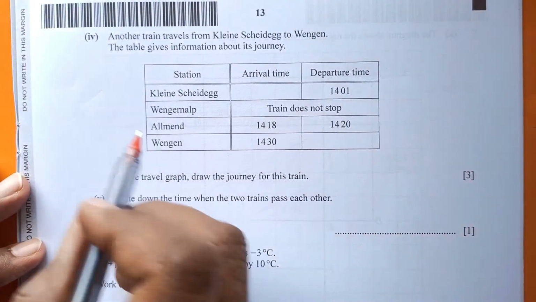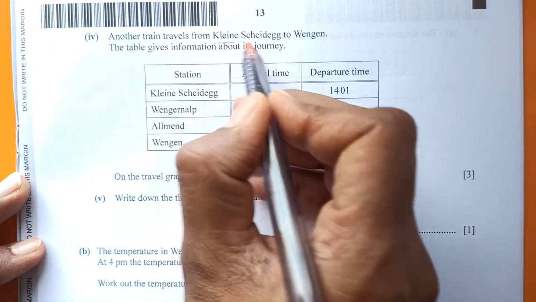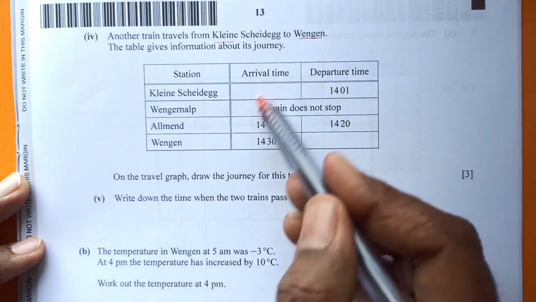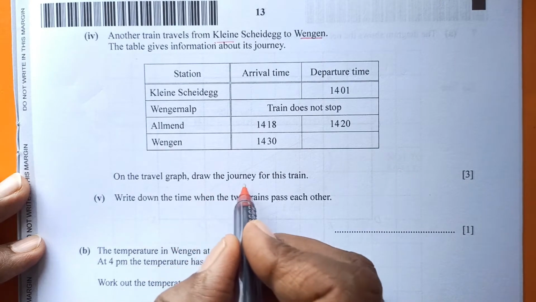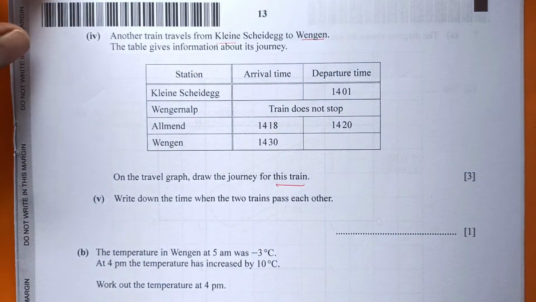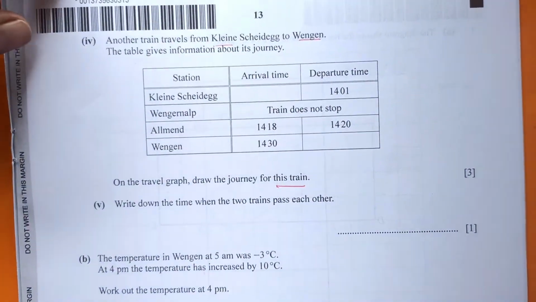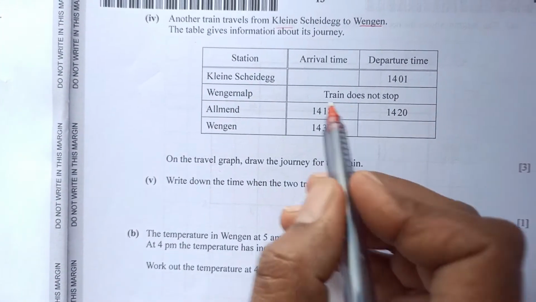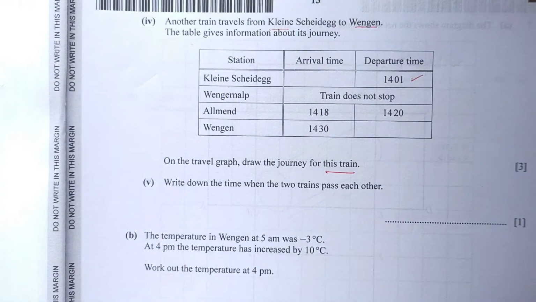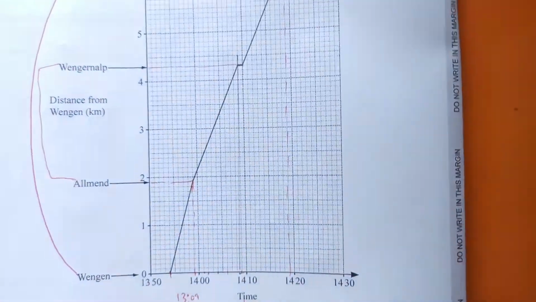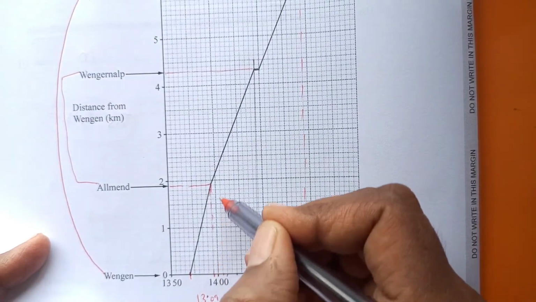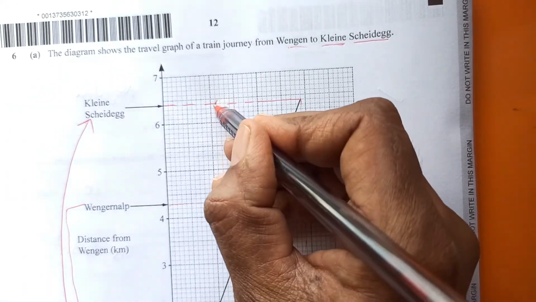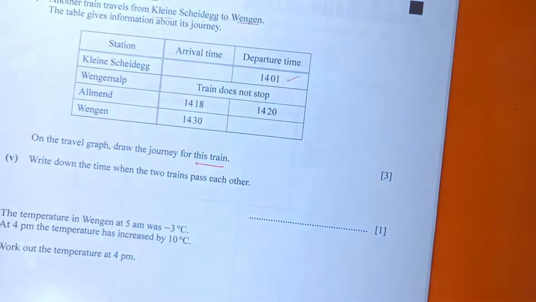Now part 4, another train travels from Killeen to Wengen. The table shows the information about its journey. You can see this information on the travel graph. Draw the journey for this train. So for that we have to take this table on the graph. So from here we have 1401. He starts from here, 1401. 1401 is this line. This station here, 1401 is here. He starts from here and then we are done.